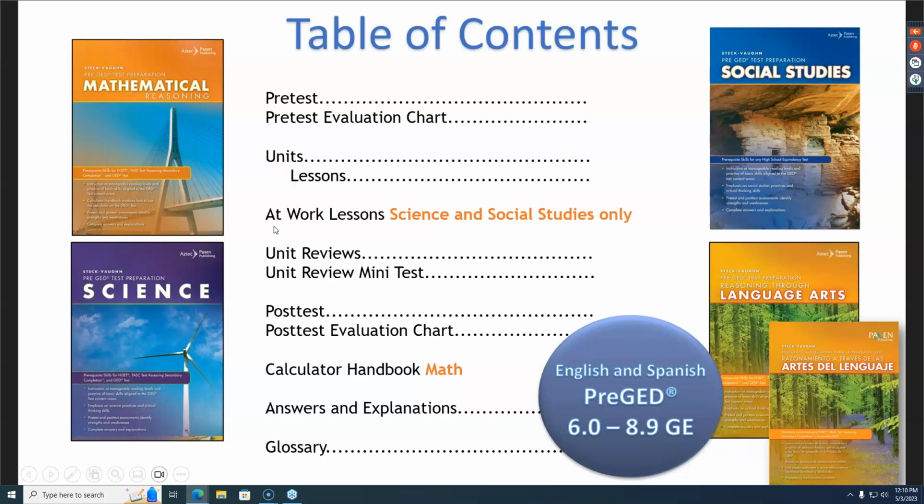Then after each unit and lesson, they're going to have a unit review, and then a little mini test. So many times you're going to be able, as the instructor, to see exactly what they've mastered and what they need to go back and look at a second time. Then you have the post-test right after they've finished, and the post-test evaluation chart, which will identify again skills that they're not strong in, that you can go back to. I'll show you how that works in just a minute. In the math book, there's a whole calculator handbook, actually, not a unit, but it gives you all the details on how to teach your learners about that calculator.